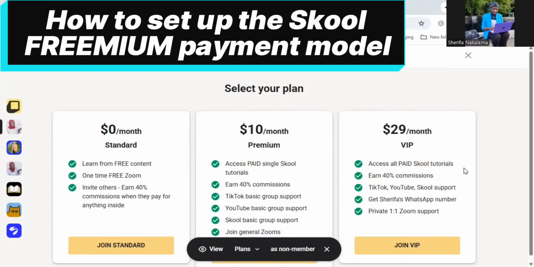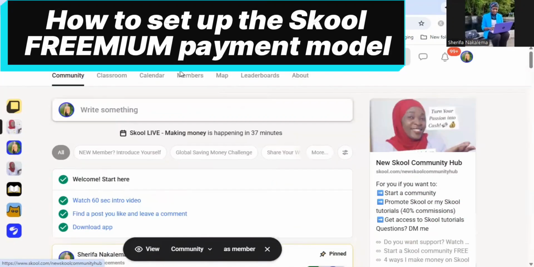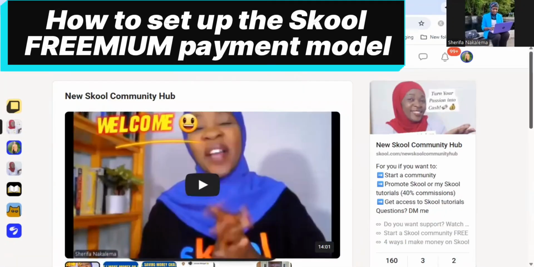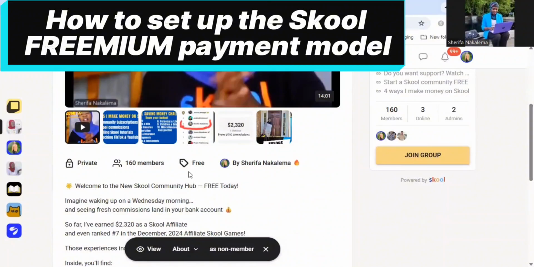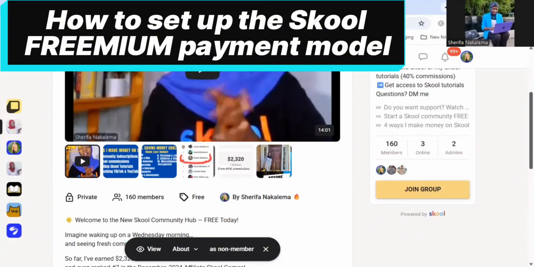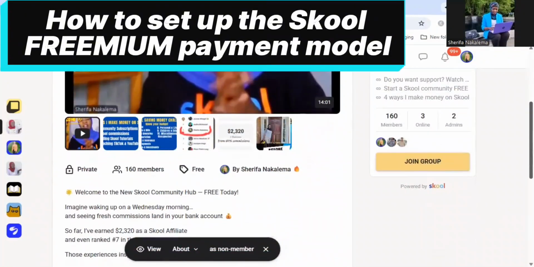This is what it will look like. The prices will be different. I have a different example. This is my real community. It's my real, free community. Let me show you what it looks like on the outside. So when someone comes, they will see it as free. And when they're joining, actually, all they need is for someone to approve them to join. They don't know that inside there is some pricing. So that's the kind we are setting up.